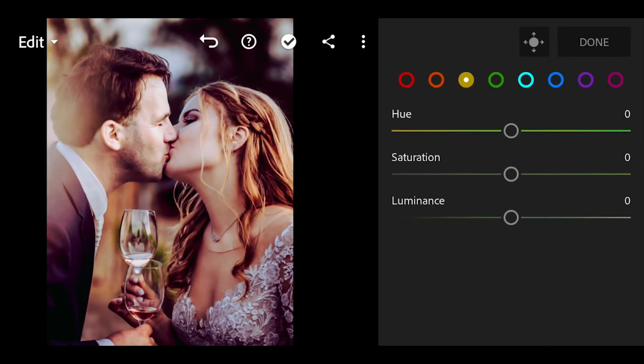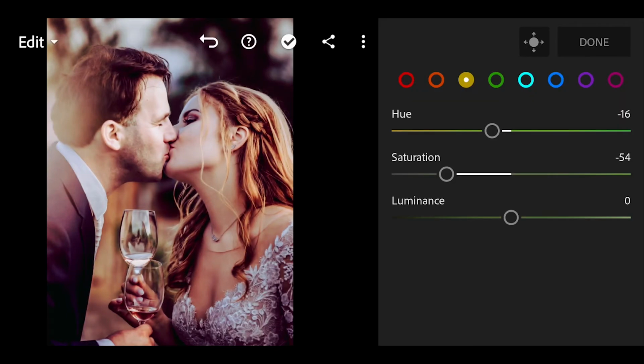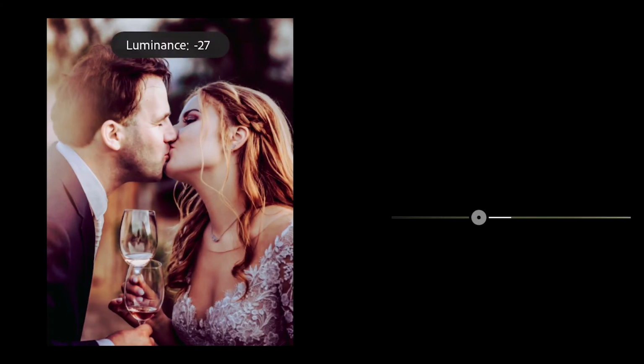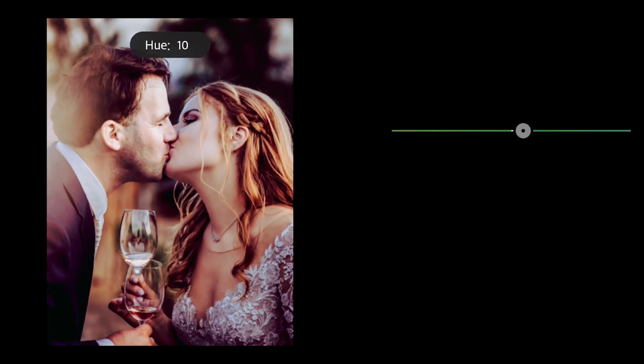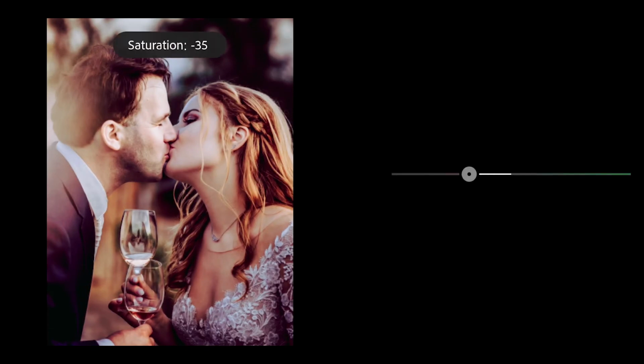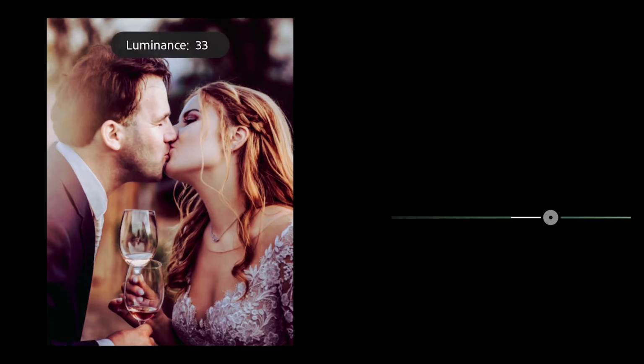Go to Yellow. Bring the hue minus 16. Saturation minus 54. Luminance minus 28. Next go to Green. Bring the hue minus 10. Saturation minus 30. Luminance plus 40.